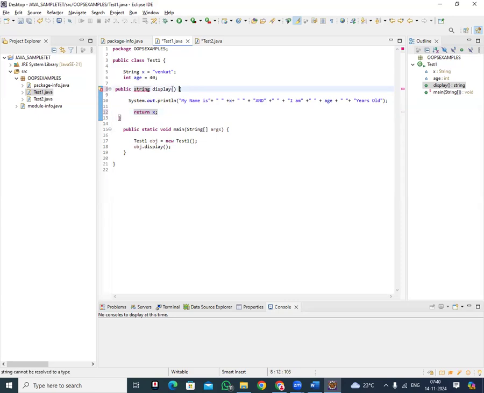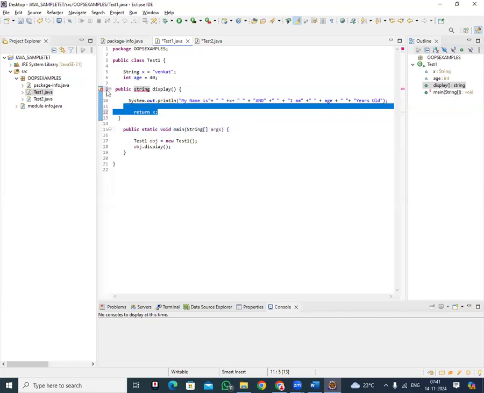So that is the purpose of data types before a method. In this example, display is a method name. Always after the method name, open bracket, close bracket. This is the syntax for defining a method in a Java class. So before the method, if you give a string or integer or anything, that method will return some value. I'm just showing an example here.